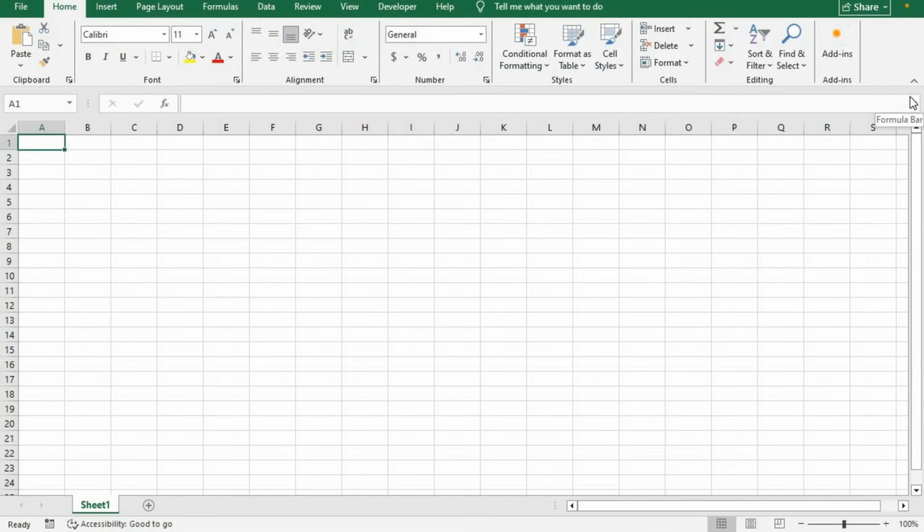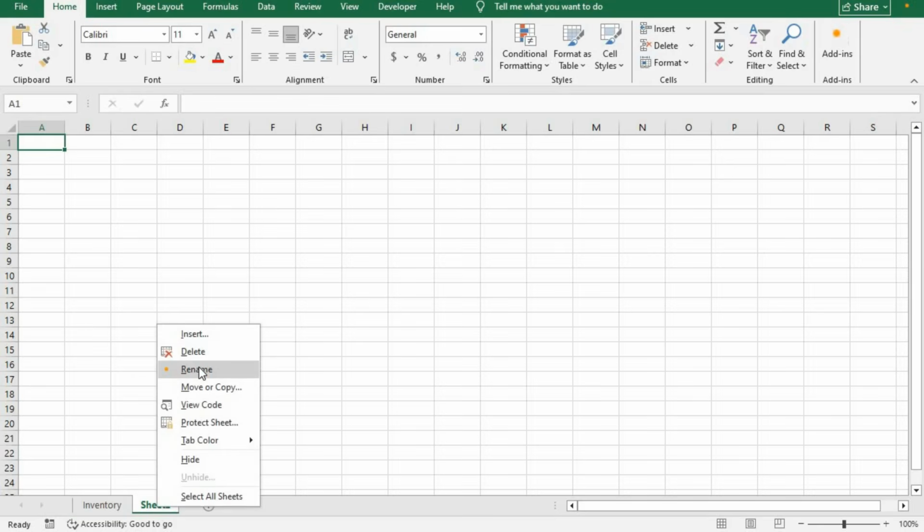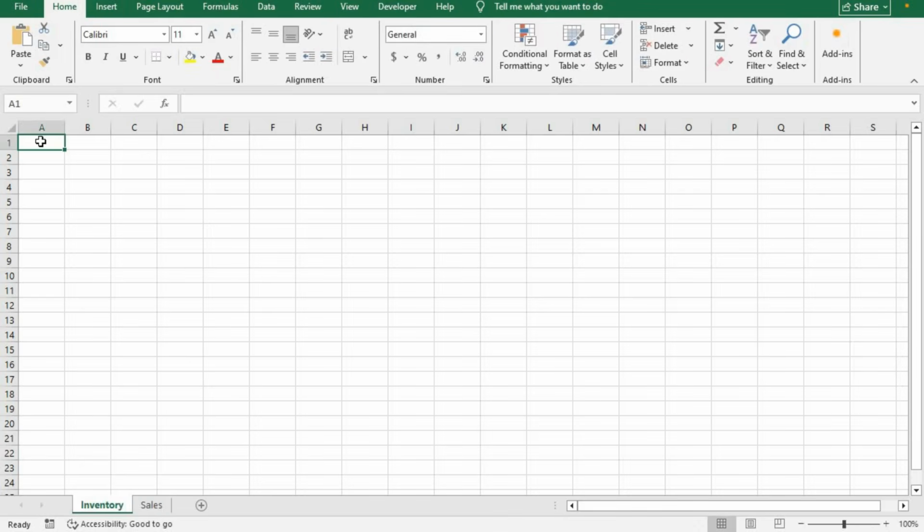First, let's set up our data storage. We need 2 worksheets in our workbook. So we have to rename sheet 1 as inventory and sheet 2 as sales. Create these headers in inventory: item code, then item name, then price, and finally stock quantity. For sales, we have date, item code, quantity, unit price, and total amount.